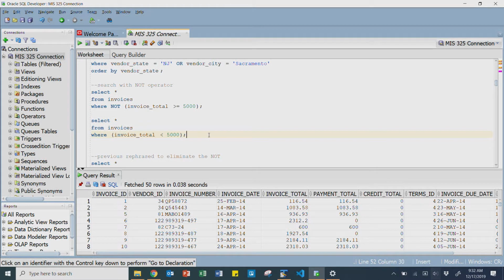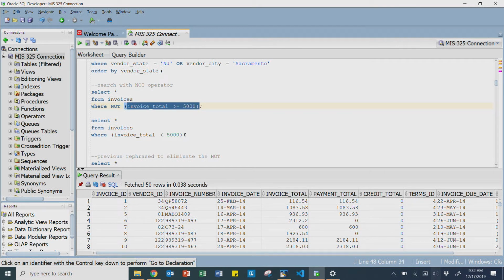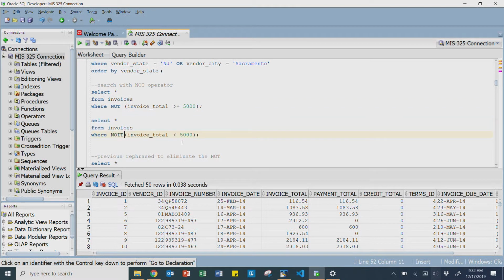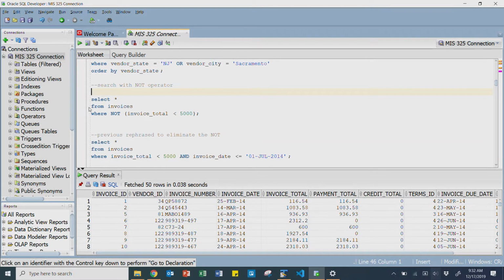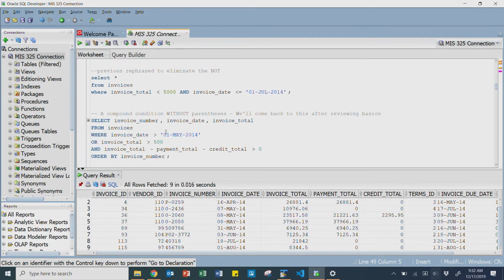There'll be other times down the road when we're going to use the NOT logical operator, and it's going to make perfect sense. Maybe you want to say where it's not in this list or something like that. But the NOT operator is basically a way of saying, the opposite of whatever this criteria is. So if I want to say, if it's less than 5,000, I write it this way. If I want to say it's not less than 5,000, then I would do the opposite of whatever it's looking for. So the NOT operator can be pretty useful, especially when we're using the IN clause later on.